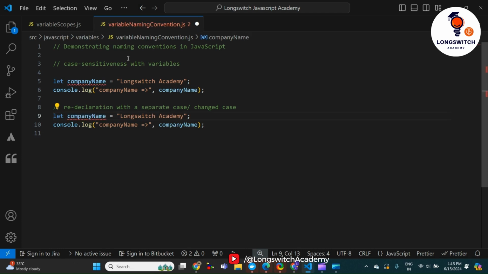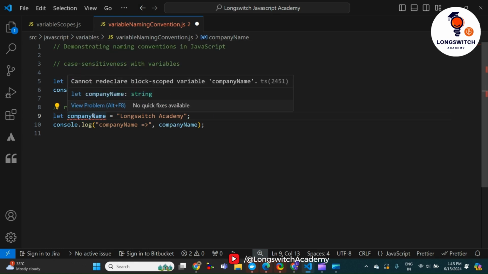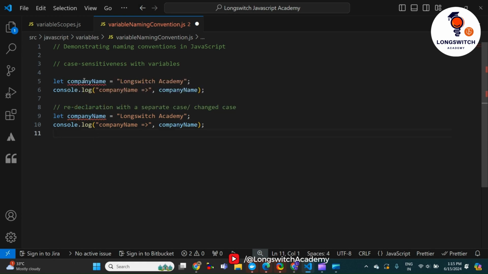Now, even this VS Code editor is smart enough to highlight that you are getting this error: you cannot redeclare the block-scoped variable company name, because the case is the same and they are matching exactly. But if I change the case here, the JavaScript engine will treat it as a different variable, even though the names are the same, but the case is different. And you can see that the warning from this editor also went away.